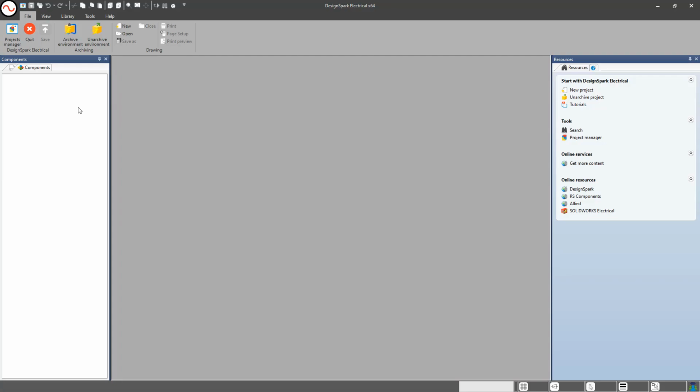Now, the user interface itself, at the very top, is what we call the command manager, where as you open up sheets and different types of sheets, more tabs will appear. But right now, without having a project open, we have File, View, Library, Tools, and Help. Under File, we have that Projects Manager where we can open that option up. We can also quit the software from here if we don't want to use the standard close icon that Windows provides. We also have archive and unarchive environment, which we will get into in a completely separate video.